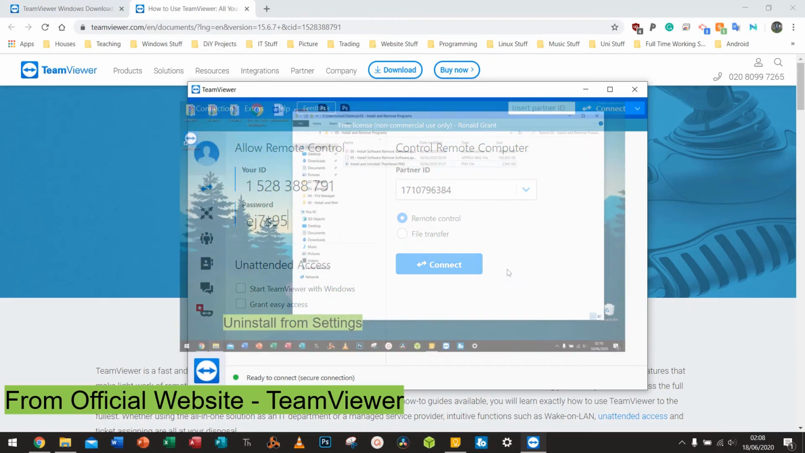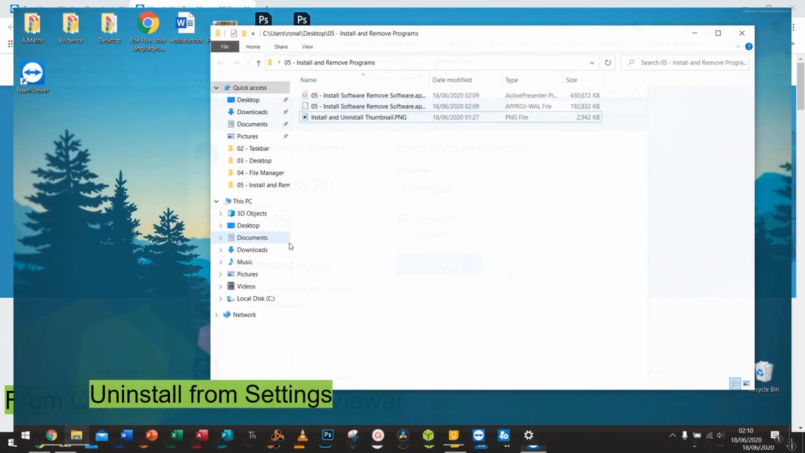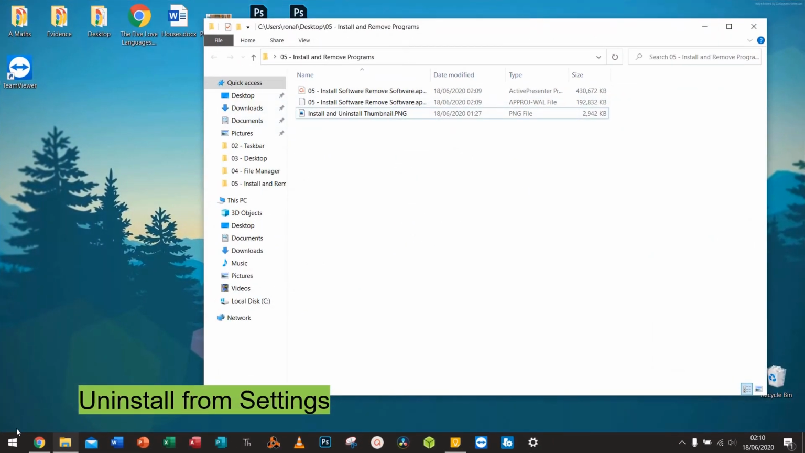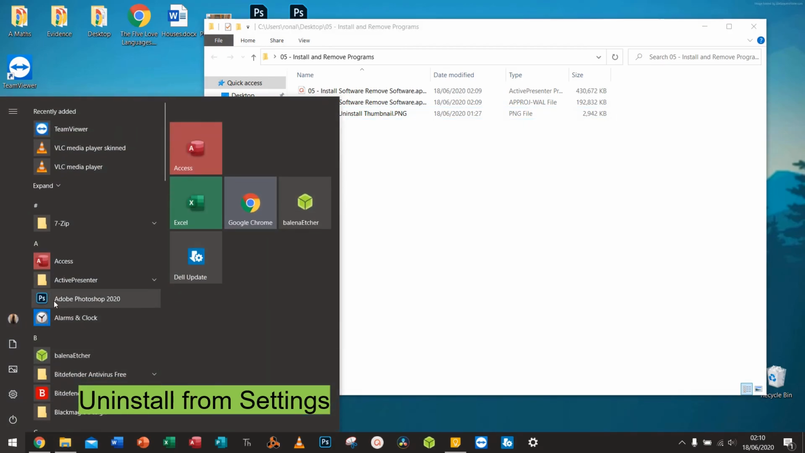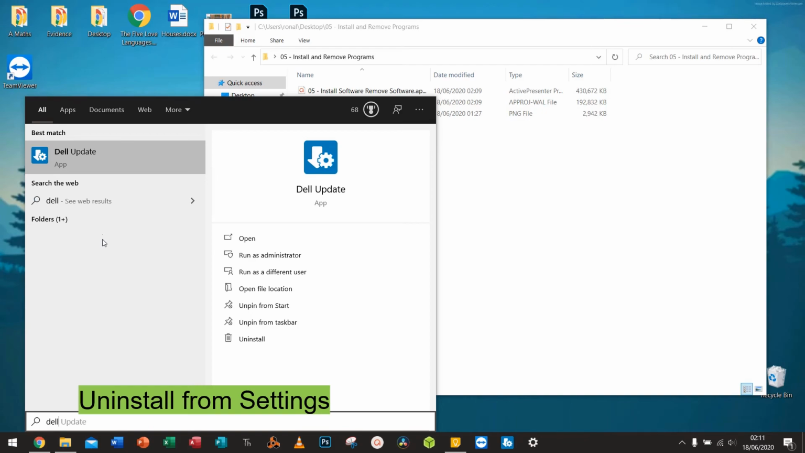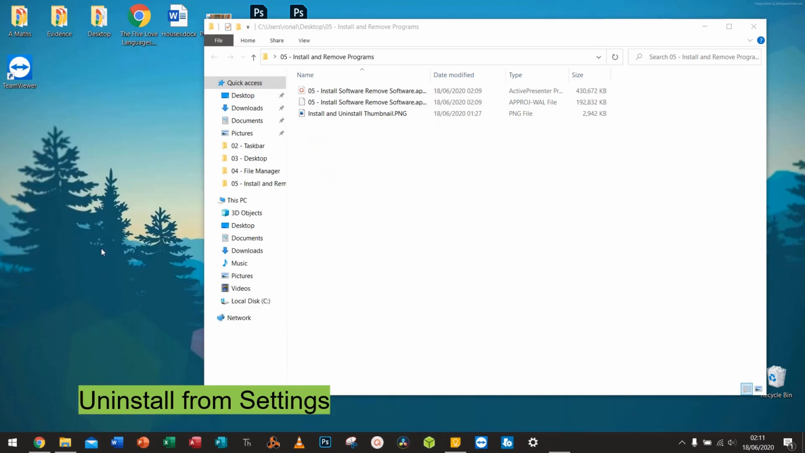So I'm now going to go through and remove the Dell Update software from my PC. I don't really need the software, as I normally install my drivers manually. So to do that, again, start menu. I'm going to look for Dell Update. It's already here, but let's still search for it. Just type the word Dell. It comes up here. I'm going to right click on that. I'm going to choose uninstall from the drop down list.